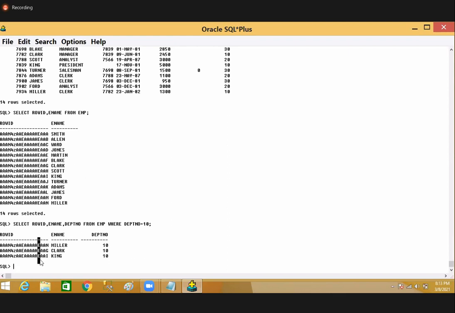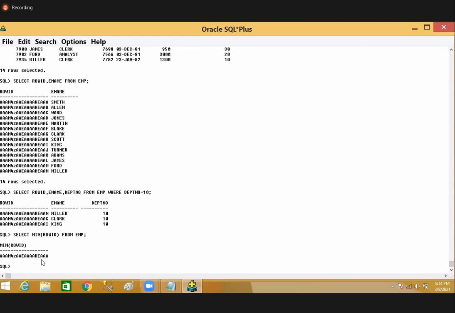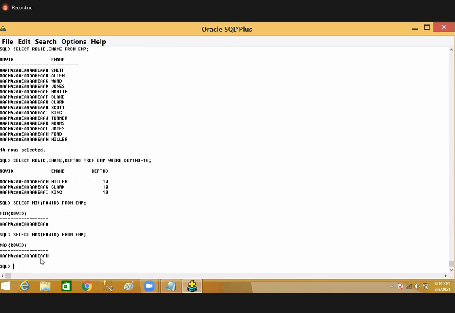Okay. Now with these row IDs, we can also call a minimum row ID. Suppose I wanted the minimum row ID, I can apply the min function from the EMP table. So the minimum row ID is how much here? A. Suppose you wanted the maximum row ID, then you can use the maximum row ID also. So the maximum row ID from EMP is N. So A is the minimum and N is the maximum.